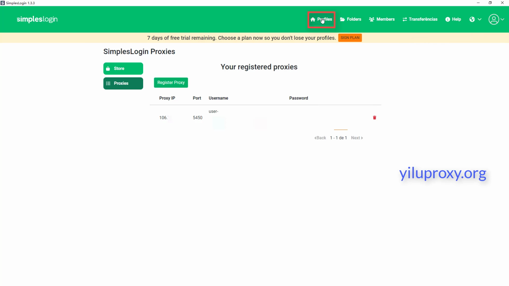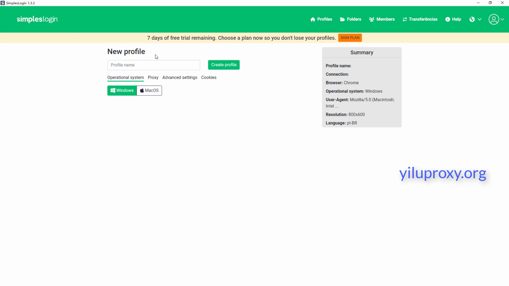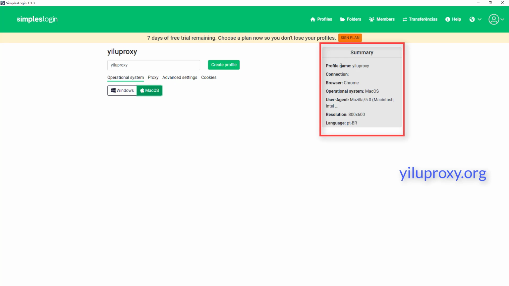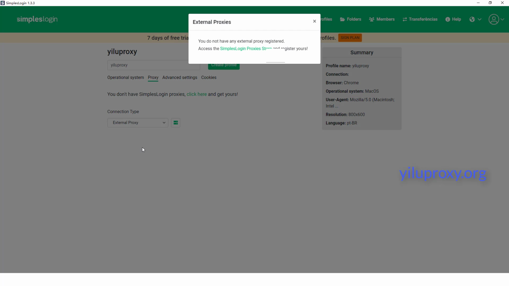Click Profiles. Click Add Profile. Enter a profile name. Select an operating system. You can see the profile information on the right. Then click Proxy. Select External Proxy. Select a proxy and close the pop-up window.